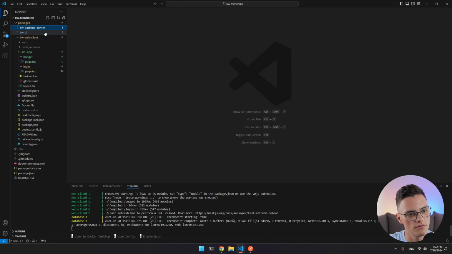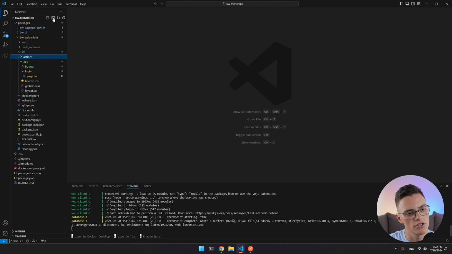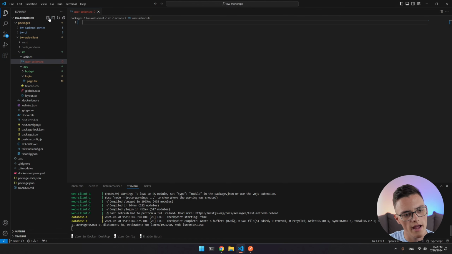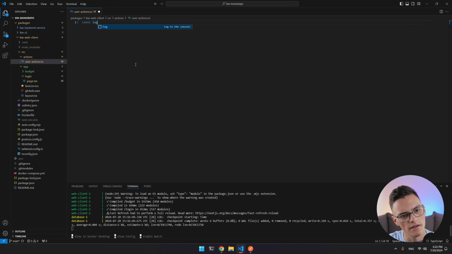I will first create in the source directory an actions folder, and I will make a file called user actions. I want my server-side actions in my client to follow the data structure of the backend service. This way, the actions will be grouped in a logical way because the actions will follow the RESTful API, basically. All right, so here we need a login action.